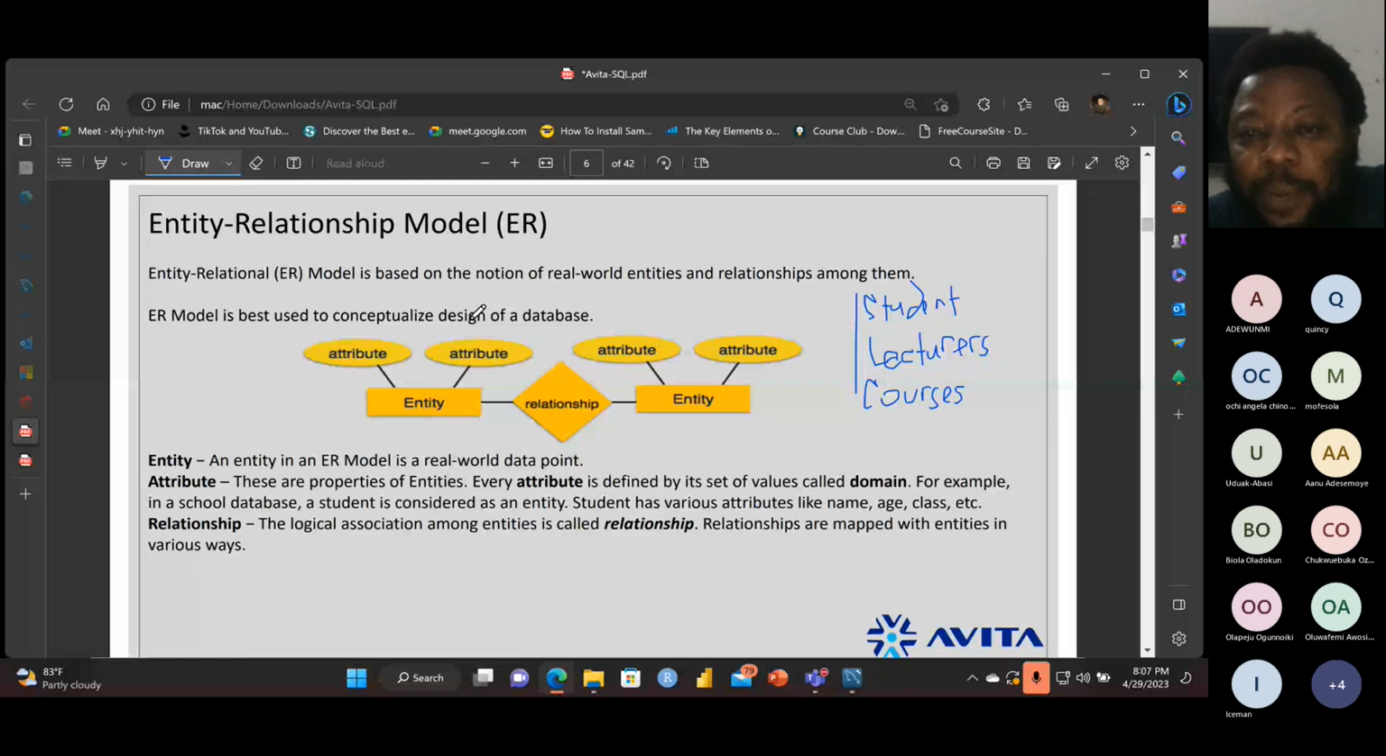If you cannot, can we see the screen, please? Let me know if you can see my screen. If you can see my screen, just raise your hand. Yes, I can see it now. I can see it.